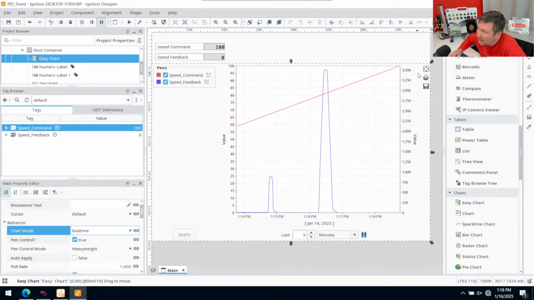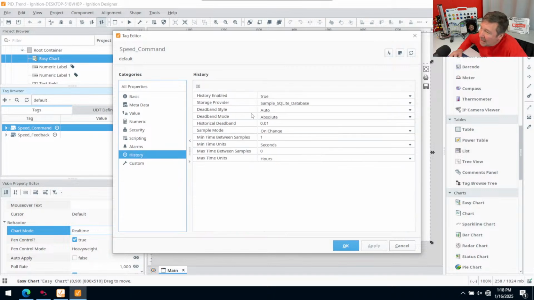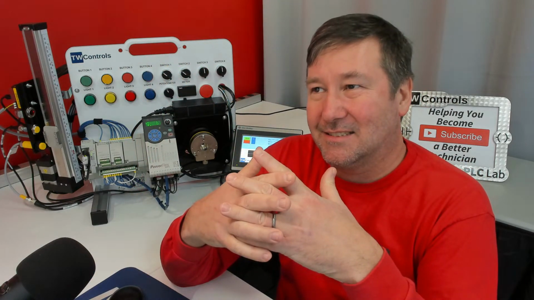The data works fine in Microsoft Excel, but the issue is how our history is set up by default. So if we double click on our speed command in our tag browser and we go back down to our history, then the sample mode is on change. Now, arguably, I'm going to say that with almost no exception for logging to a database, on change is the best way to do it, because a lot of people are like, well, let's just make everything periodic. And they'll want to sample it every 1 second. Well, especially a speed set point, it may never change.